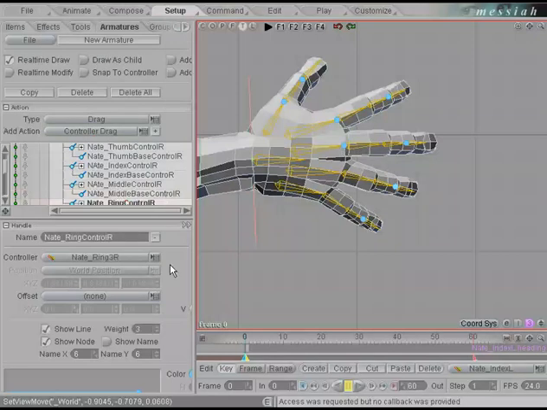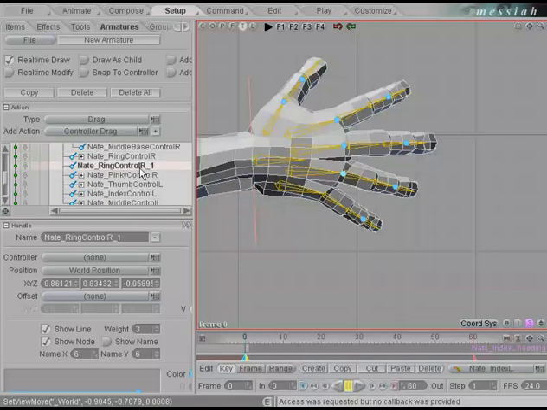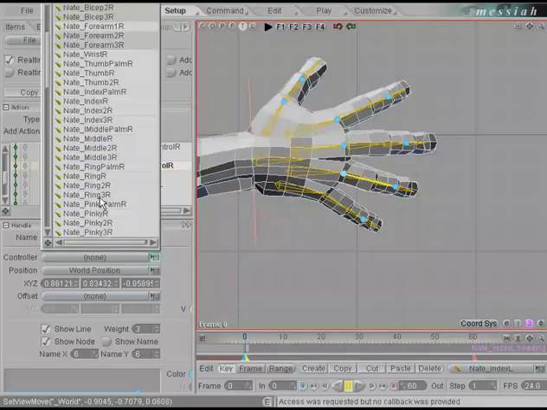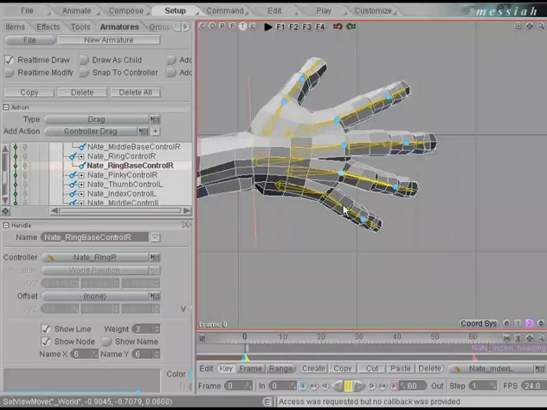Ring. Add one to that. Parent that to ring control R. Call this one ring base control R. Set its controller to ring R. Pinky. Pinky base control R. Turn off show line.